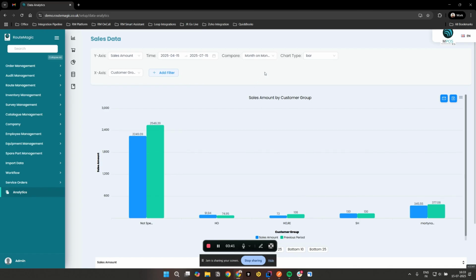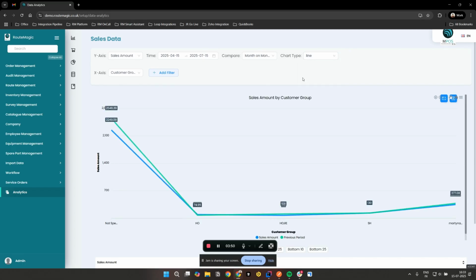Now, depending on your convenience, you can choose the type of chart you want. You can choose the bar graph. You can view the data as a line chart. Even the area chart is supported. I'll stick with the line chart.